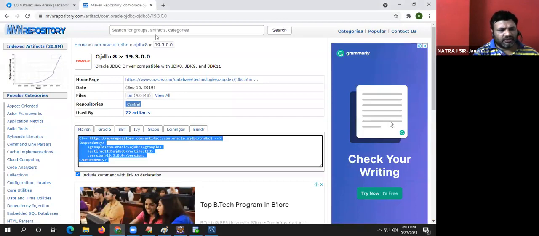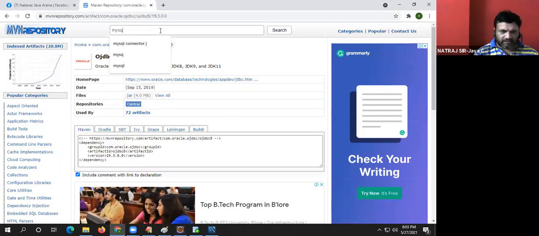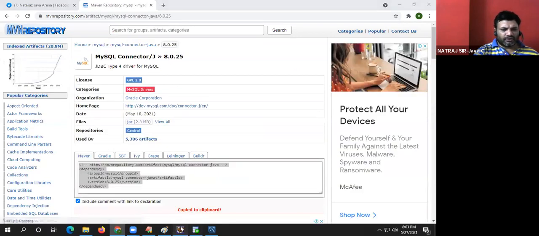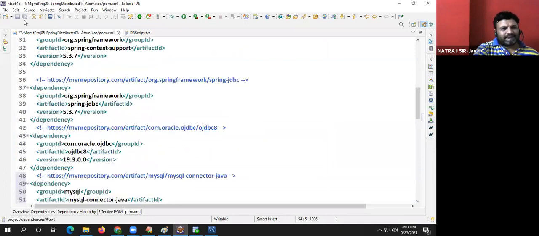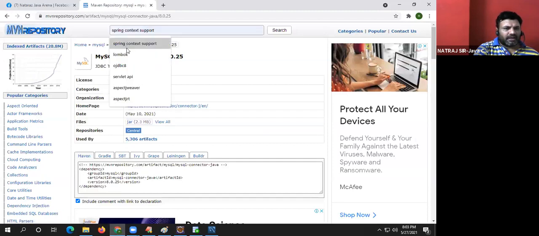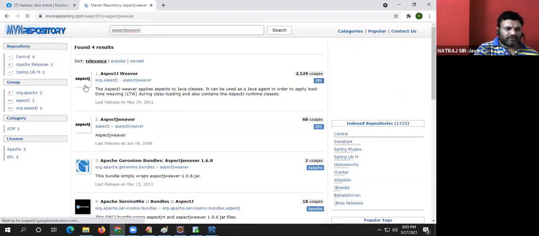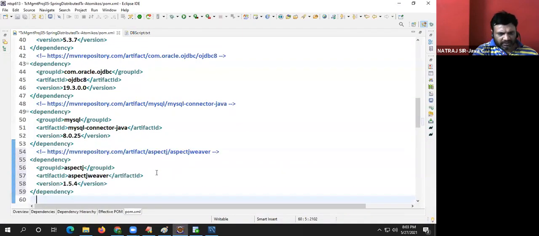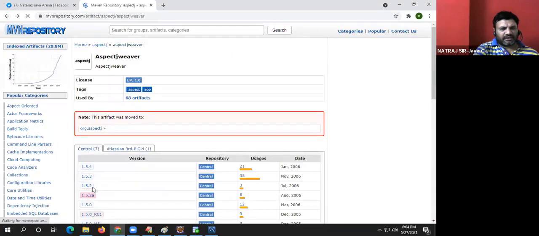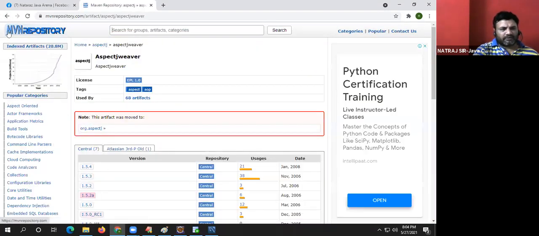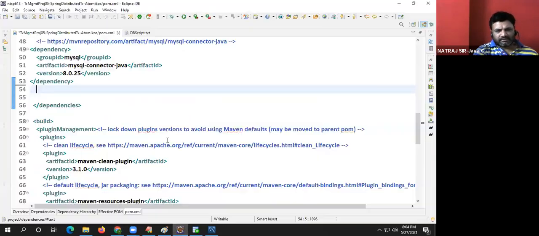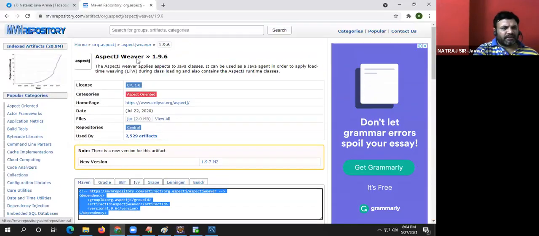Next one is what, guys? MySQL related, MySQL Connector/J. 8.0.25. Say paste. Next. Here we are having the AspectJ viewer, 1.5.4. Select this and paste. Hey, 1.5.4 is an old one, guys. Let me take the second one. AspectJ viewer, 1.9.6, guys. Next, AspectJ RT.